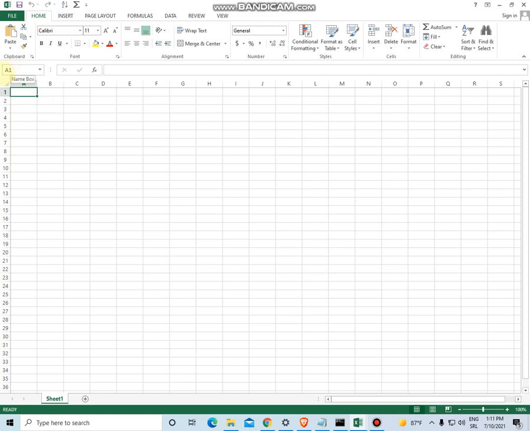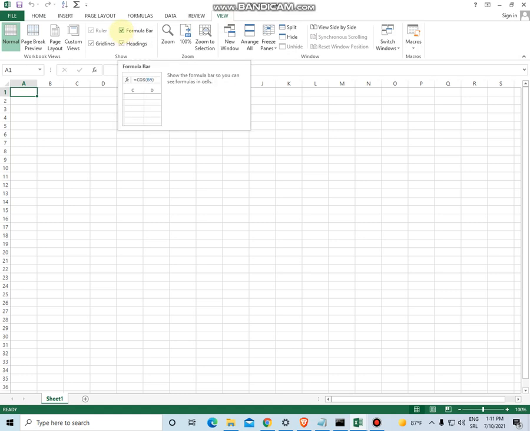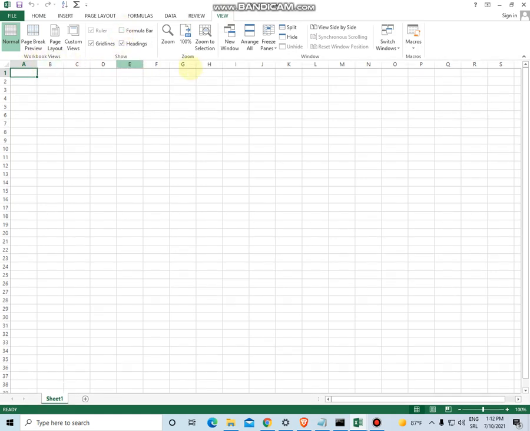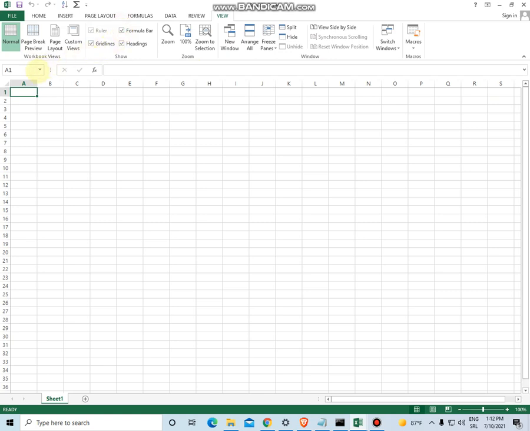The next very important area is formula bar. This is formula bar, and it consists of two fields. First field is name box. The second field is the formula entry or formula bar. You can hide or unhide formula bar by going to tab view, and you see this box. If you uncheck this box, formula bar is gone. If you check this box, formula bar is again here.